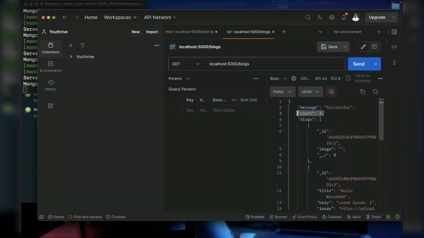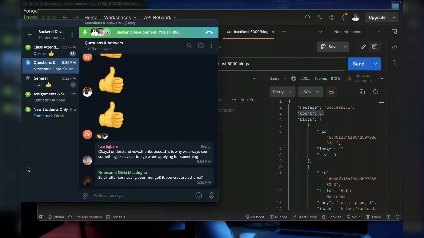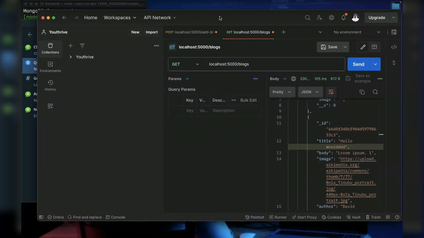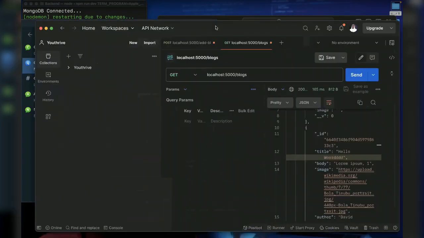Now we've come to another part, which will be to update. What if this title here, I want to change it? I want to change this title, or this one, or I want to change the entire thing. And that is the update request. Now, an update request can be either a put or a patch. So we can actually update what we have created. And how do we do that?